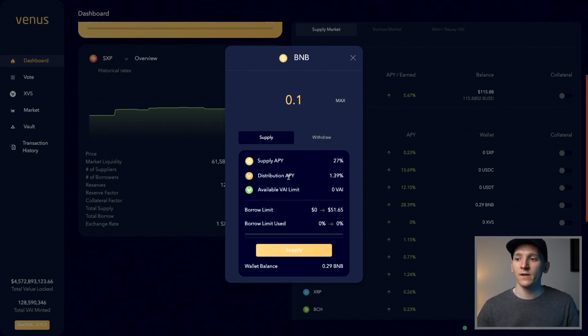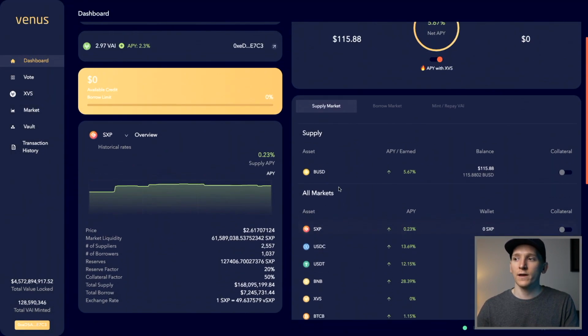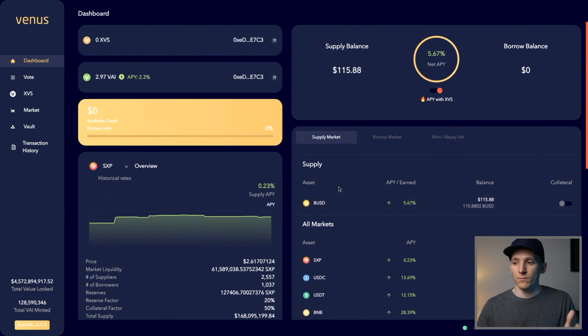Distribution APY. This is actually a bonus that Venus gives you on top just for using the platform. They will give you that in Venus tokens, 1.39%. Click supply. You'll have to go and sign the transaction, pay a small fee, but you'll have deposited those coins from your MetaMask Binance Smart Chain wallet into Venus, and you'll be earning some small yield on them.